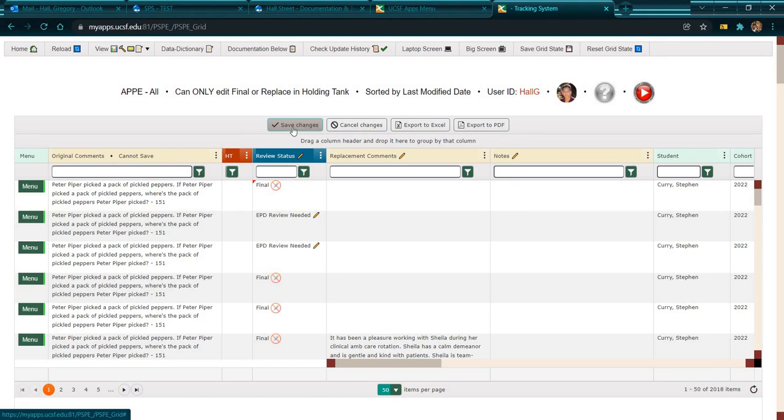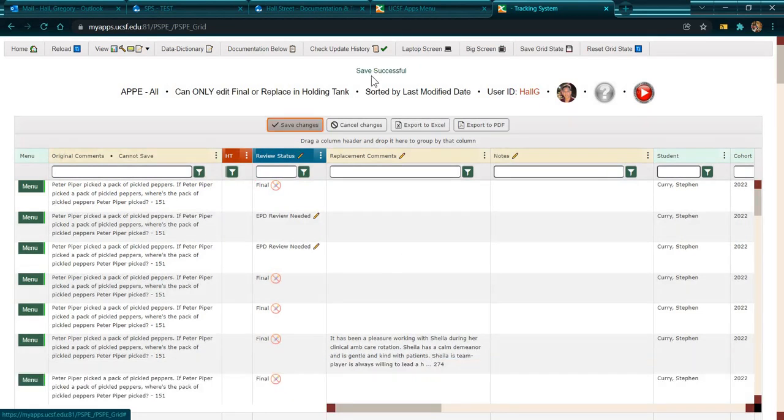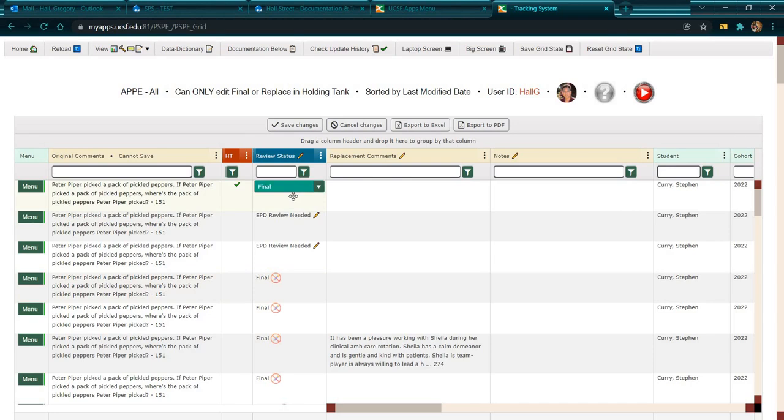So let me go ahead and click Save Changes. Save Changes, Save Successful, voila. HT stands for holding tank. I have a check mark here, and I have a pencil here, meaning that I can edit this field. If I click here, yes, I can edit. Notice this one is in the primary table, because you don't see it checked here. I cannot edit this, but yes, indeed, I can edit this right here.